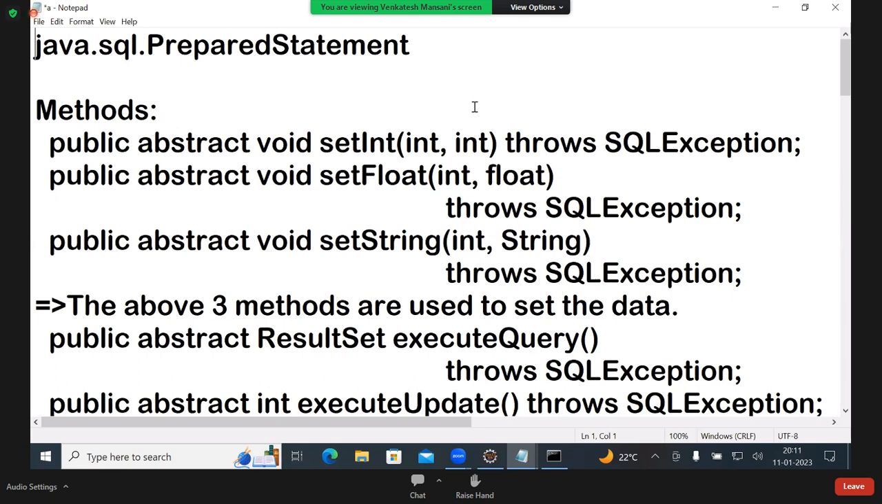Set int, set float, set string, set byte, like that every data type has a separate setter method. I have given three examples, three samples. That's it. Set int, set float, set string.